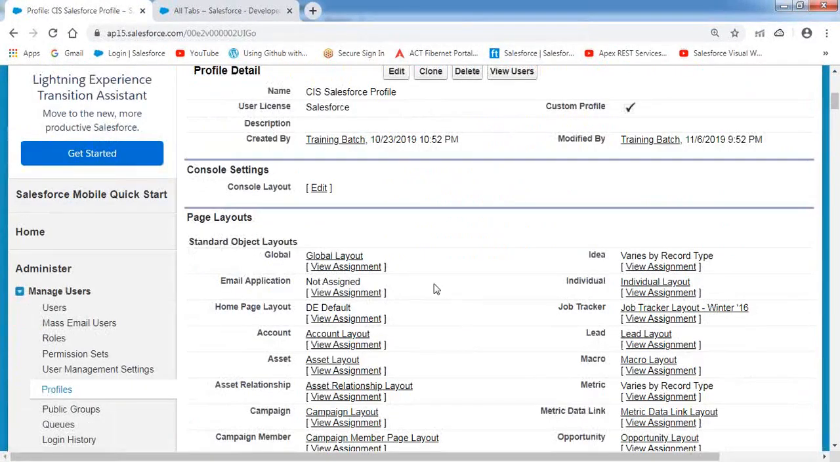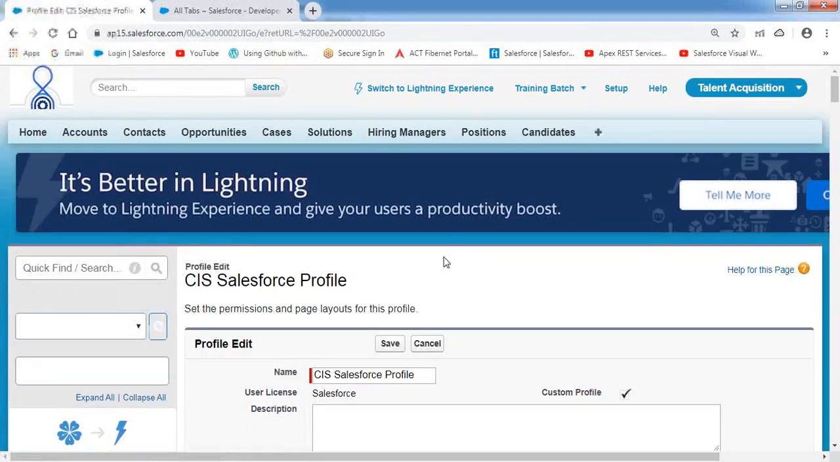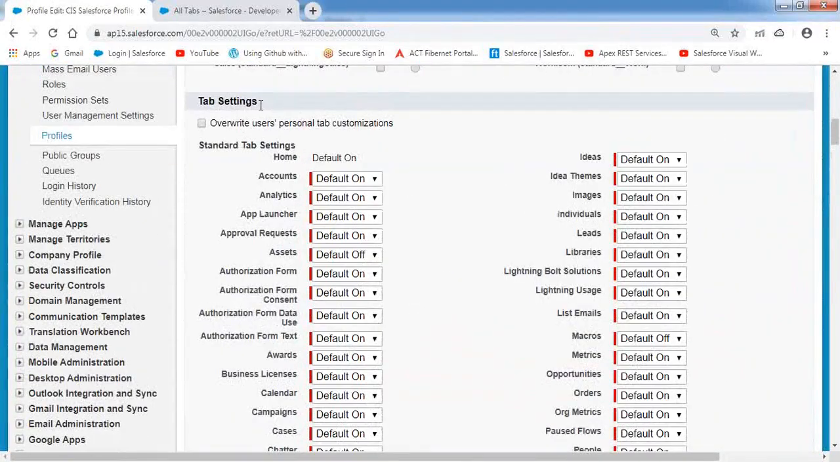Now you will be having the tab settings. Go to that profile level permissions and click on the edit button. Once you click on edit, you will have the tab settings section. Here it is indicating all the tab names. Home tab is the default one. It should be visible always on the tab bar.